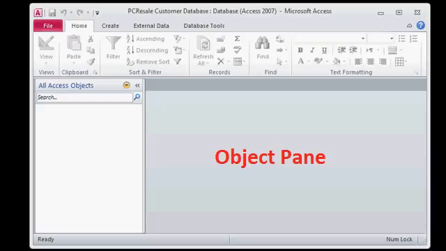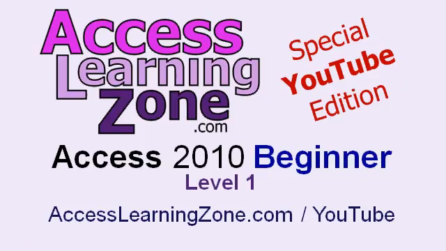And finally, we have this big area here called the object pane. This is where the objects in your database will appear when you open them up. You could see tables here, queries, forms, reports, whatever other objects you open up. So that's a quick tour of the Microsoft Access interface. In the next lesson, we'll begin by building our first table.